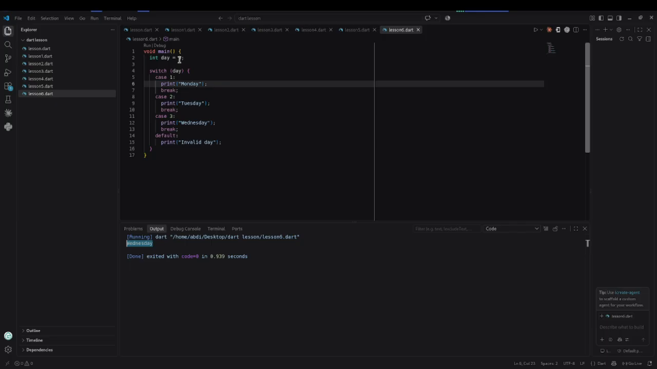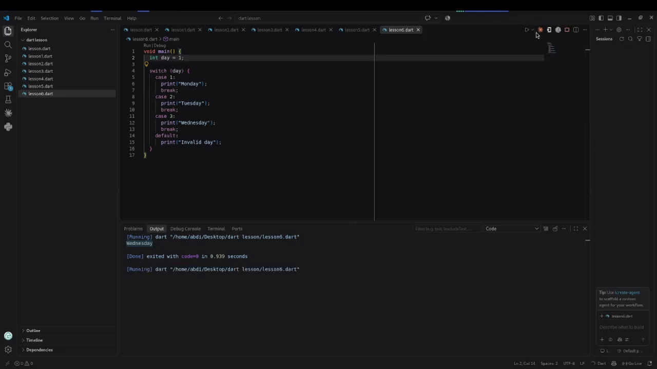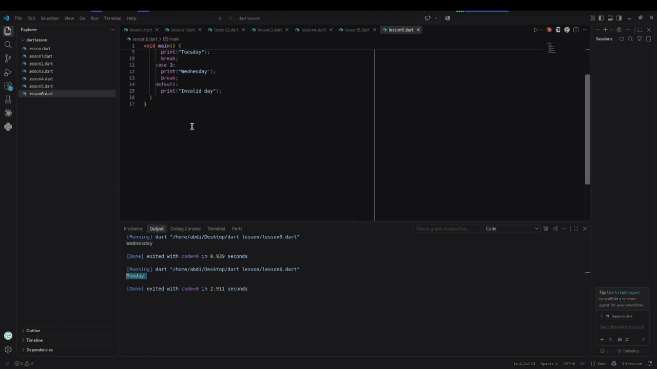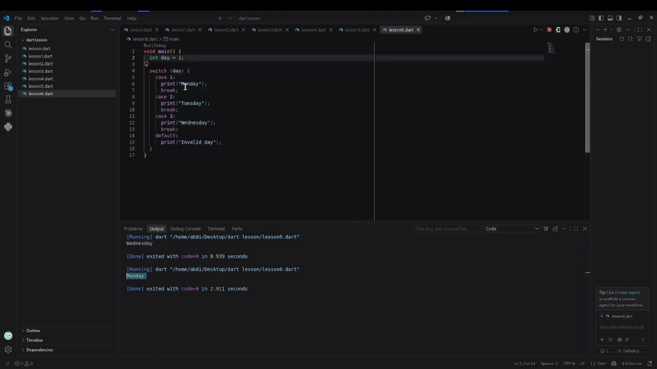Switch works by comparing one value, number 3, against multiple cases. So if we change this number to 1, it will print Monday. Let's check it and see. As we see, Monday is printing. And this is how it works with switch.